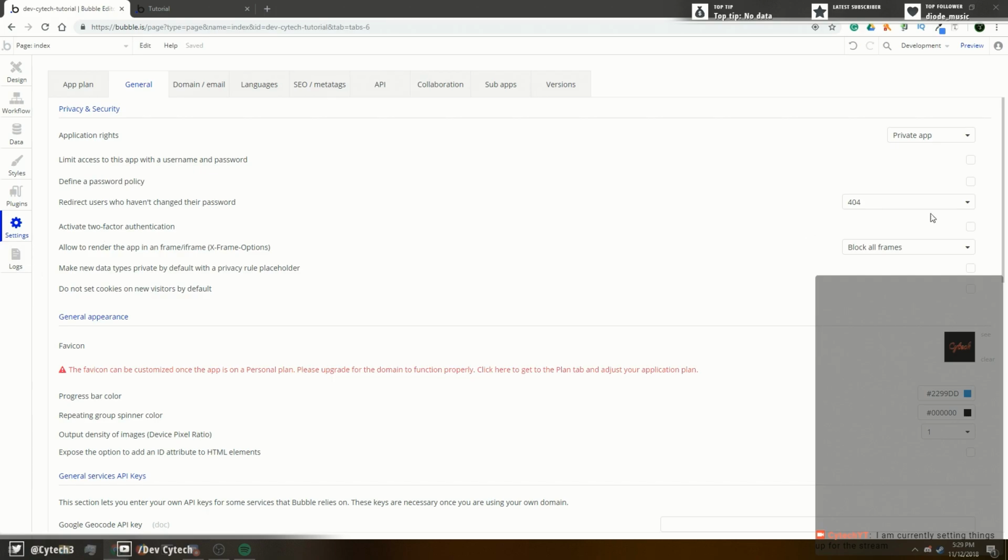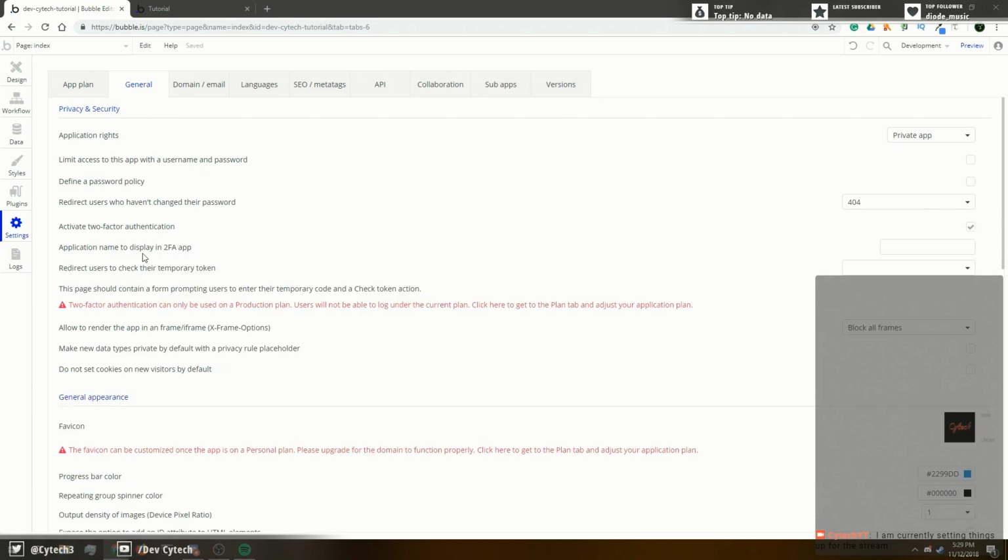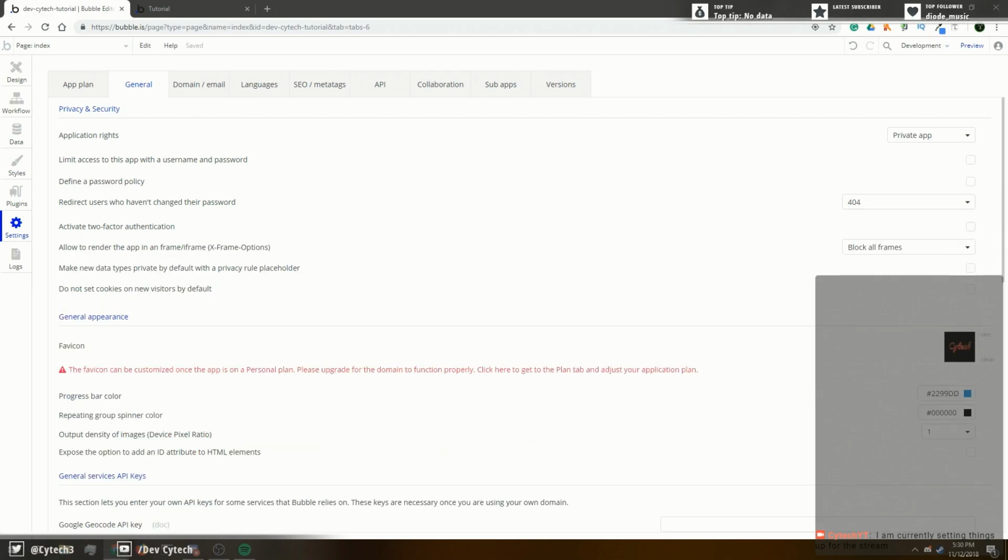Activate 2-factor authentication. Application name to display. 2-factor identification is where they have to go through another way of signing in to make sure it is them. Allow the redirect iframe. All frames allow with this one when same origin, or allow all iframes.